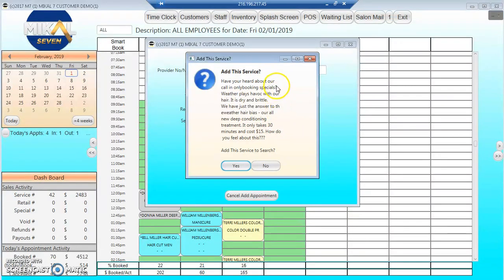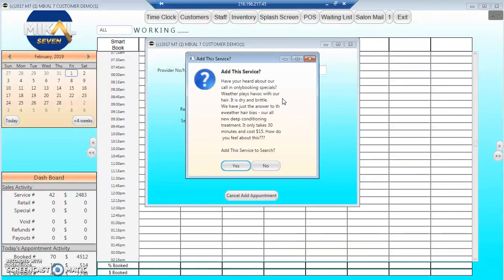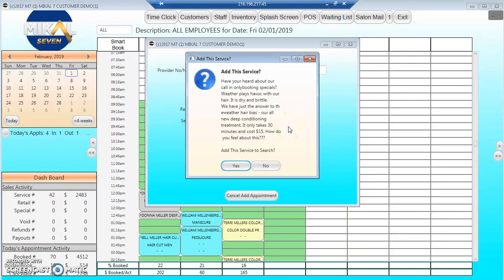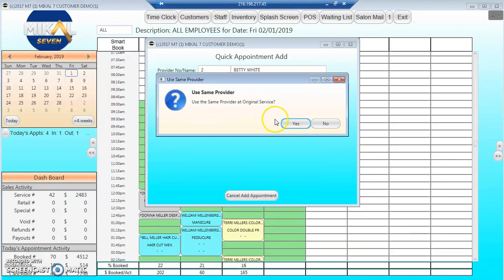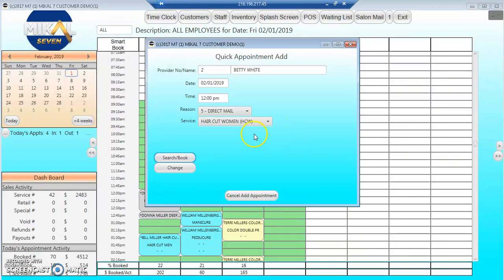And in this case, for a haircut, we read off: have you heard about our online booking specials? Weather plays havoc with our hair. It's dry and brittle. We have just the answer to this bad weather hair: our all-new deep conditioning treatment. It only takes 30 minutes and costs $15. How do you feel about that? If you want to add it to the search, you say yes. Use the same provider. If you say yes, it'll use Betty White again. If you say no, it'll search for someone else that's available, even for assistants.